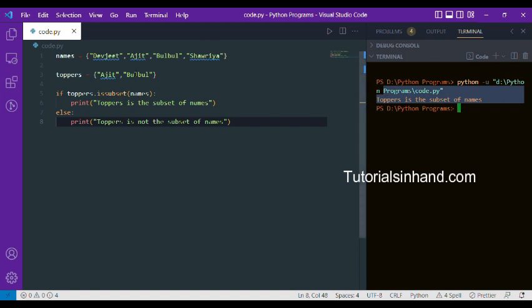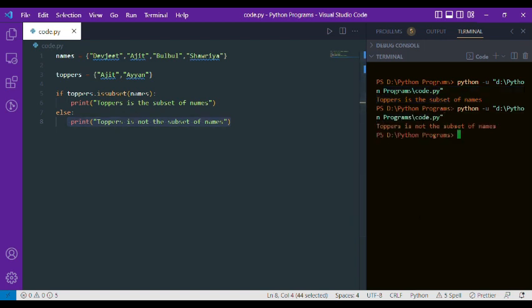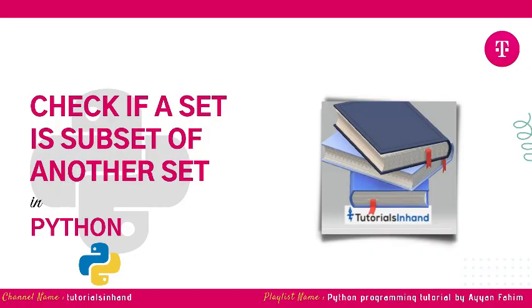Now let's manipulate it a bit and let it be Ayan. Positively it should be false, that is it should print this part. Now let's hit enter and see it working. And boom, here you can see that it's telling that yes, toppers is not the subset of names. So this is how we can check if a set is the subset of another set or not in Python.